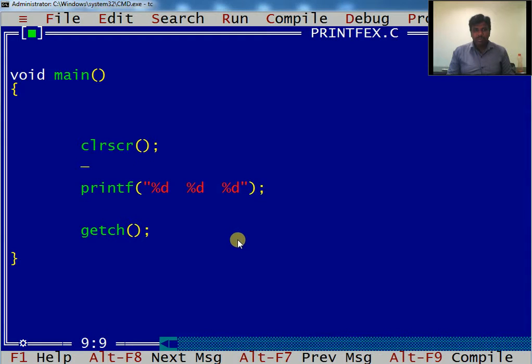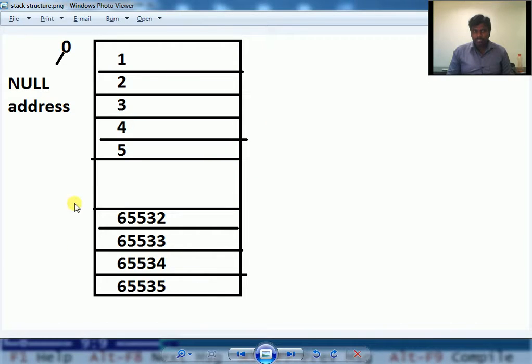65 KB means 0 to 65,535 bytes. All variables will be stored in this area. Stack will be like this. Every byte has one address, 1 to 65,535. If you are not writing any values in the program, it prints the values from the stack area.